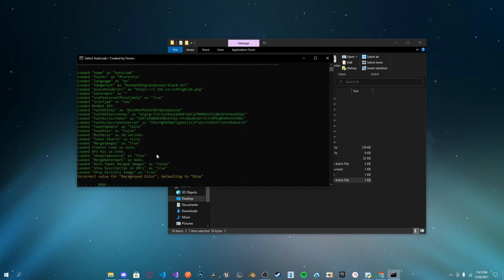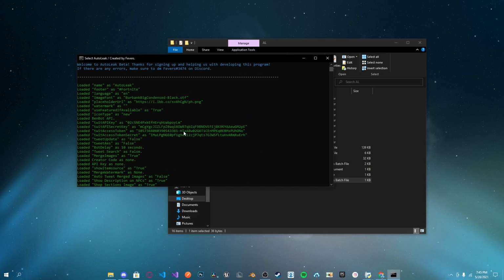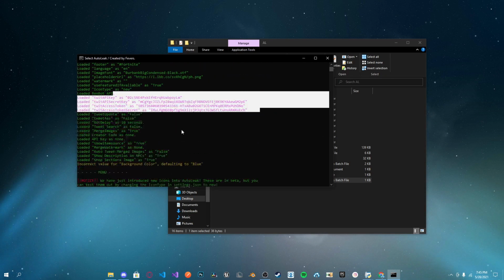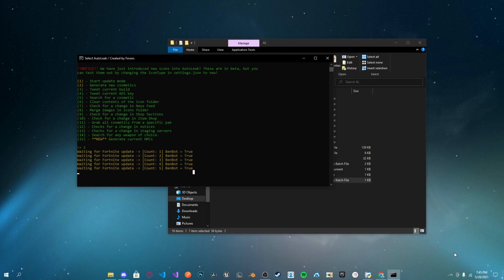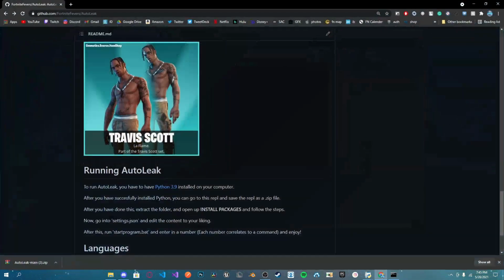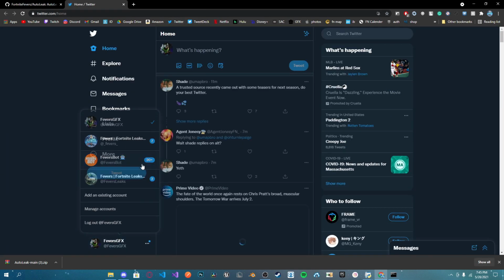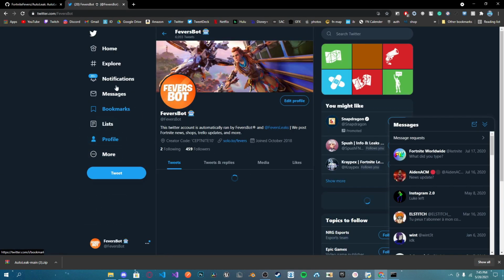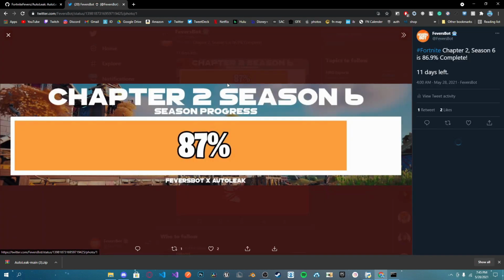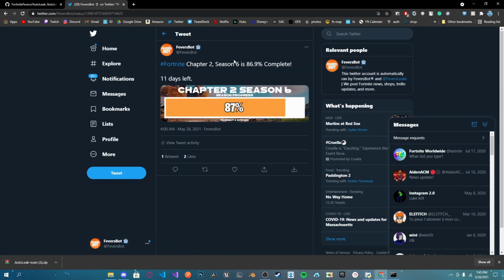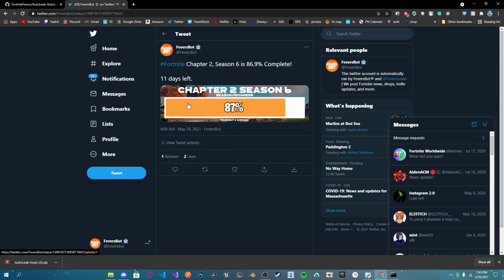To post them onto Twitter, what you need is Twitter API keys. These are them right here. What these API keys do is they connect with your Twitter. So I can show you an example right here. Those aren't my real API keys, by the way. This is the Twitter I use for API keys. You can see these are all posted by a bot, like this, for example. This is posted by a bot. As you see, it says Fever Spot.